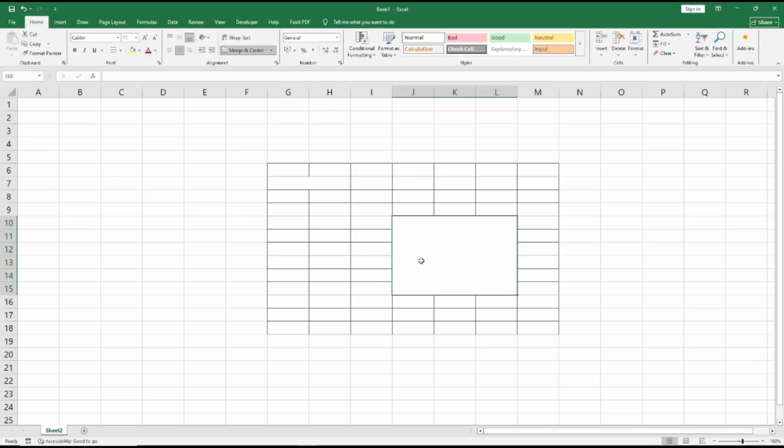Okay, that's it for the basic Microsoft Excel tutorial on how to merge cells.